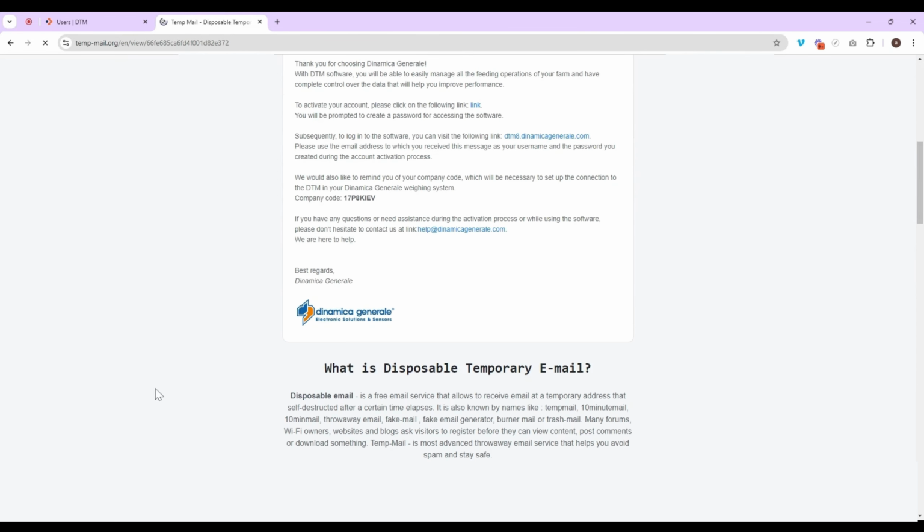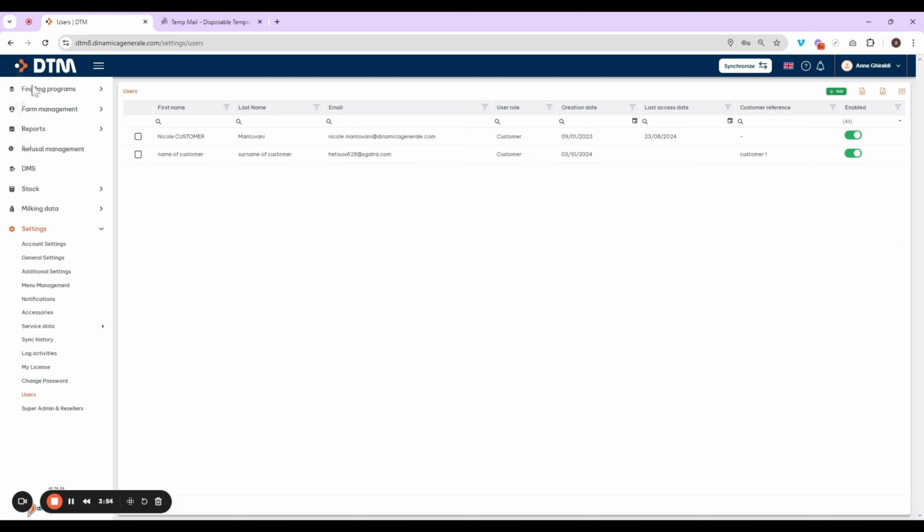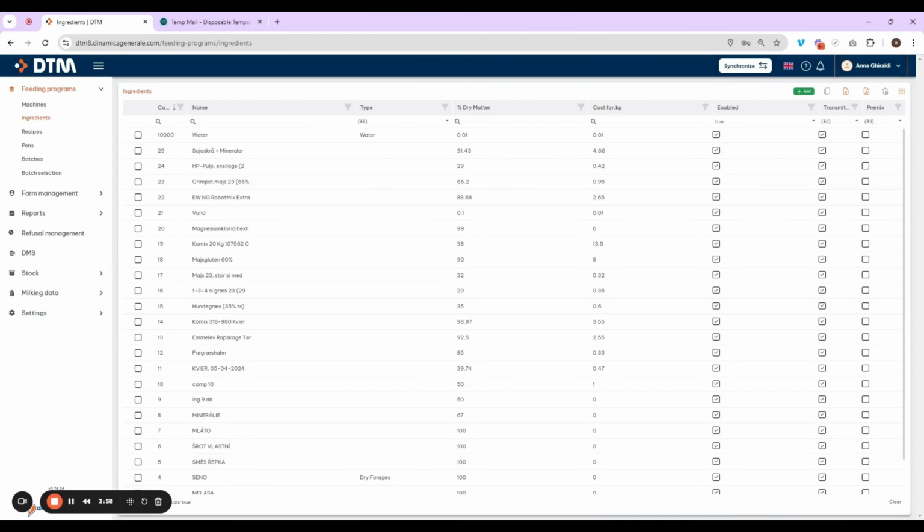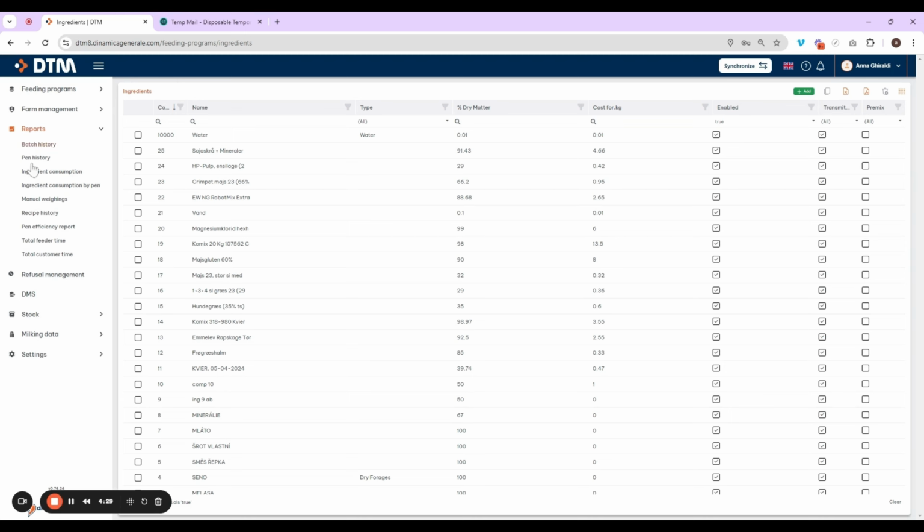When they log in, they will only see the ingredients, recipes, and groups associated with their specific customer account. Unlike the admin, they won't be able to see entities linked to other customers within the company. Customers also have the ability to add their own ingredients, recipes, and groups. Additionally, they can generate reports that are exclusively related to their customer account. They won't be able to access or see reports tied to other customers.